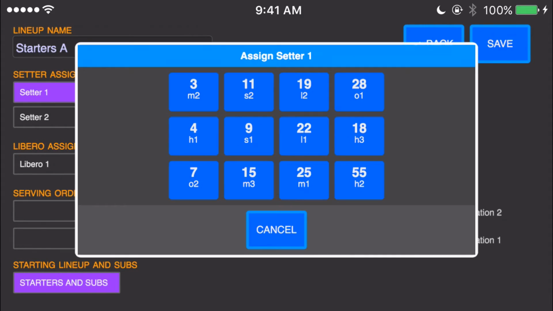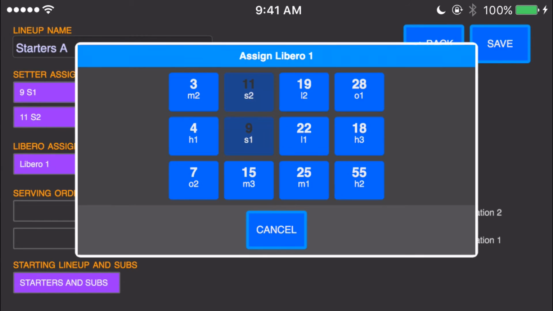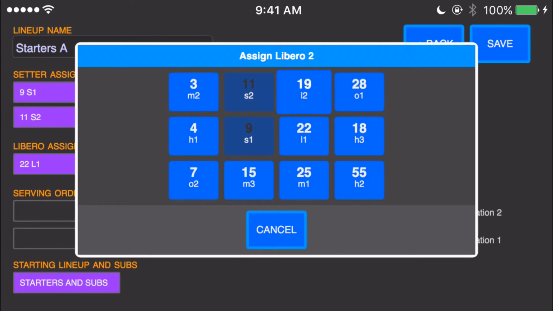And now we'll designate our setters. We're running a 6-2, and so the first setter is number 9, and the second setter is number 11. Number 11 is going to be setting in rotations 4, 5, and 6. The reason we're doing this is because this automatically assigns your assists. So when your hitter makes a kill in rotation 1, then setter number 9 will get the assist. If your hitter makes a kill in rotation 5, setter number 11 will get the assist automatically. Okay. The next one is libero, so we can have two liberos. In this case, we'll use number 22 and number 19 as our liberos.